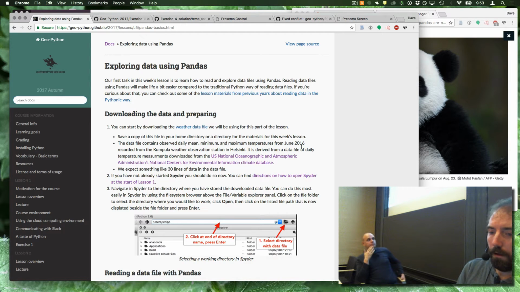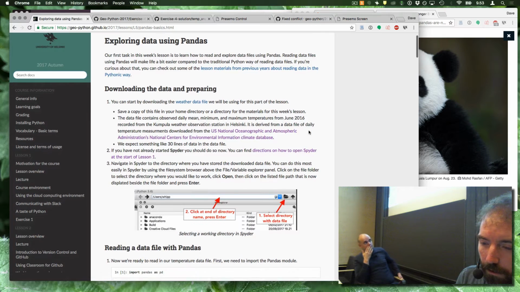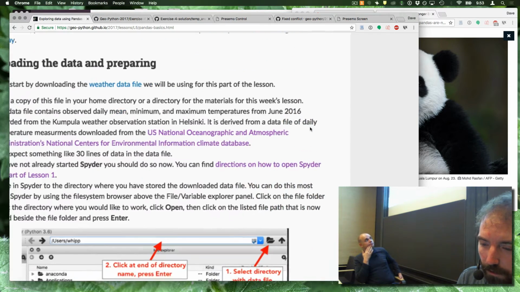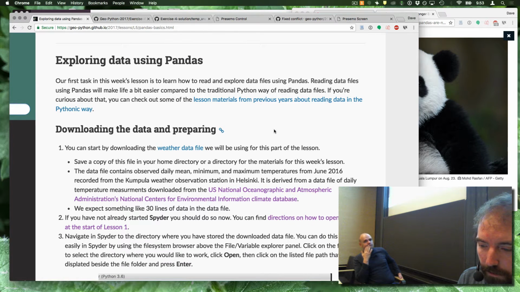So for this part of the lesson, we are going to start by reading in a data file, and so what you'll need to do if you're following along is get yourself a copy of that data file. At the top of this part of the lesson about exploring data using pandas, there's a link to our weather data file.